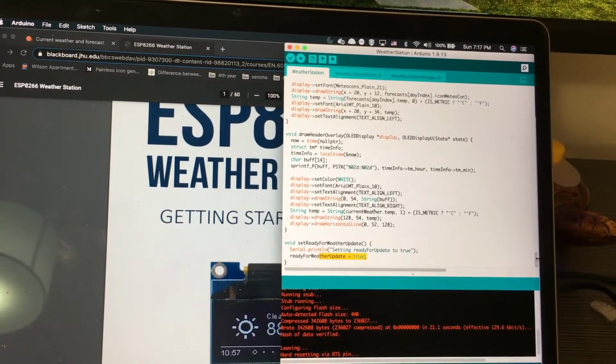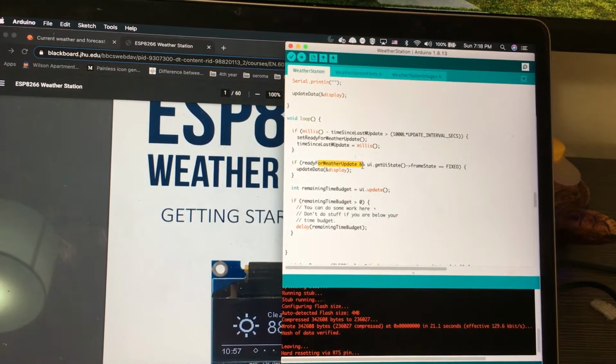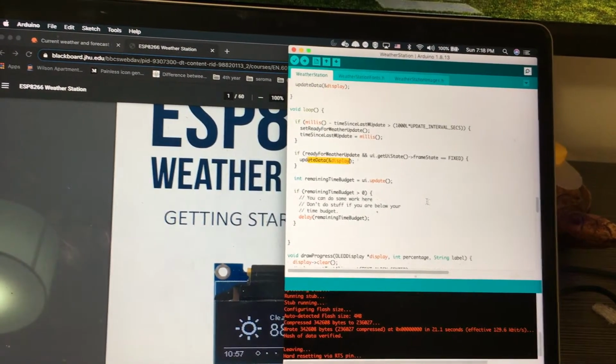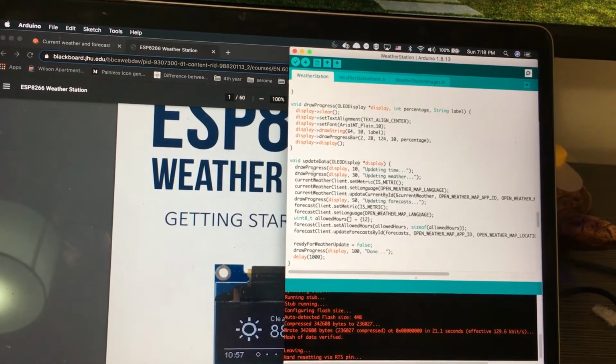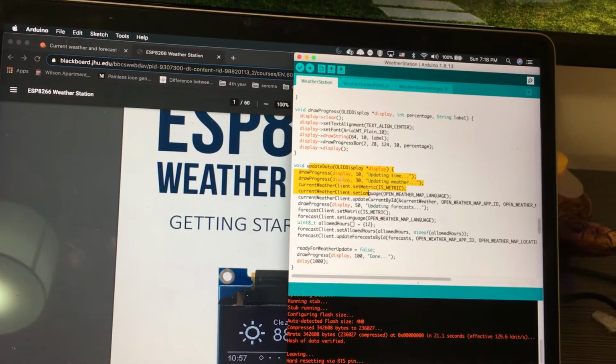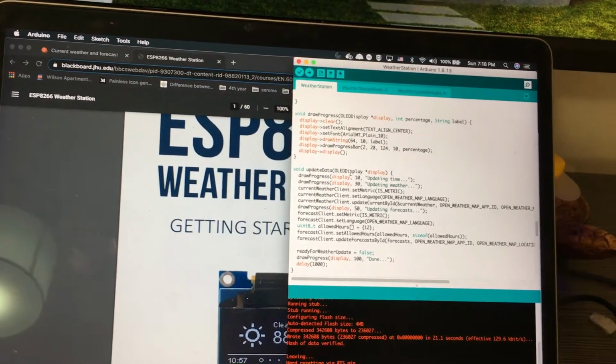If we go back to the loop function, we see that flag is used in the next if statement to update the data if it's true. So what does update data do? This is the function that uses helper functions to draw the data onto our LED screen.